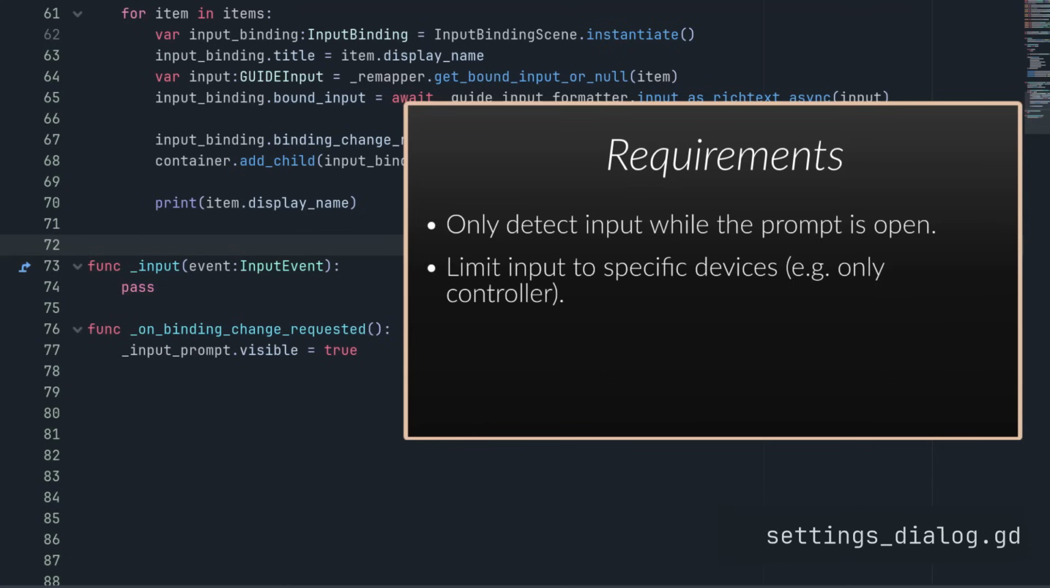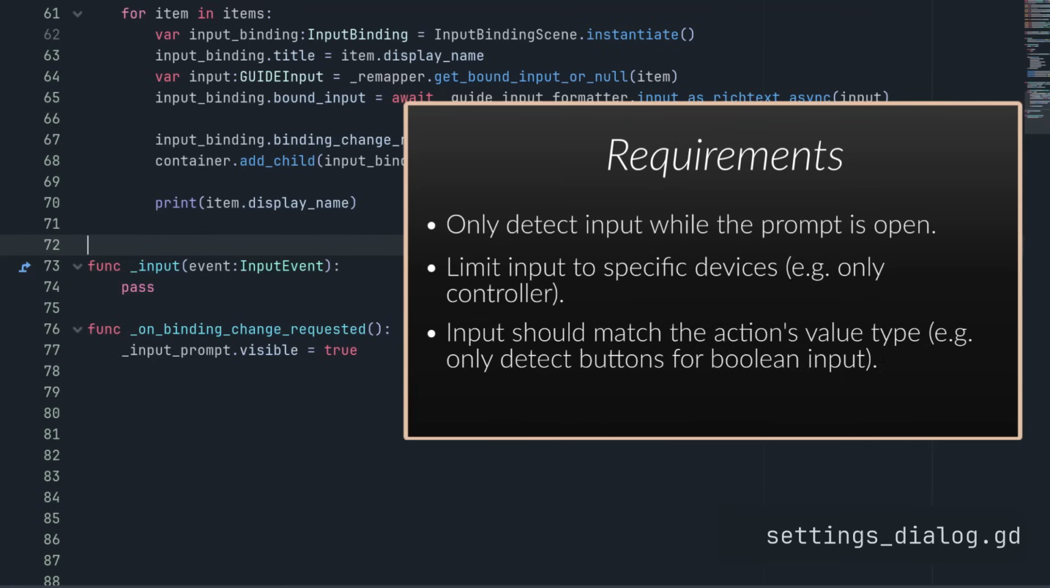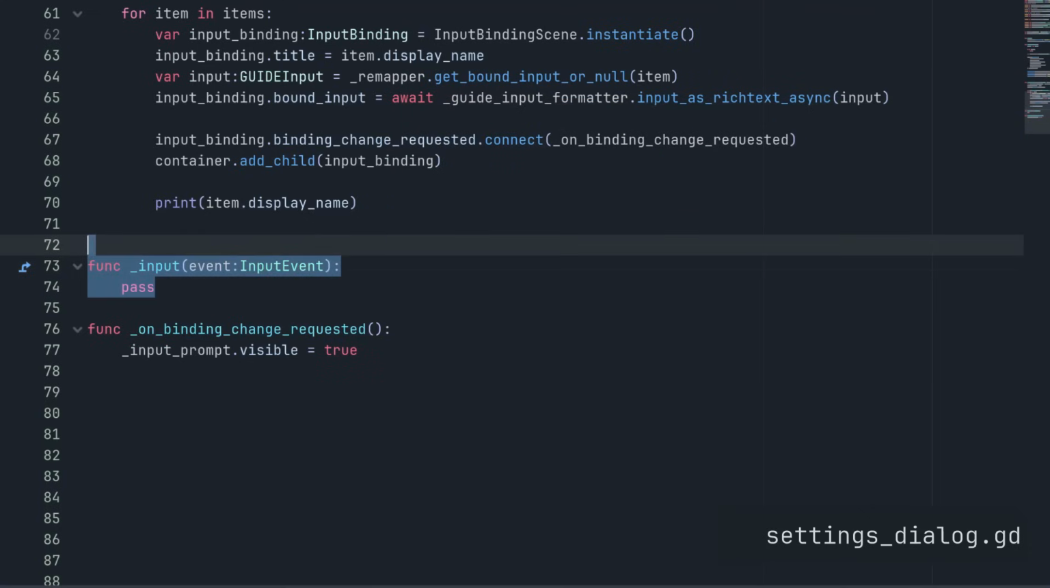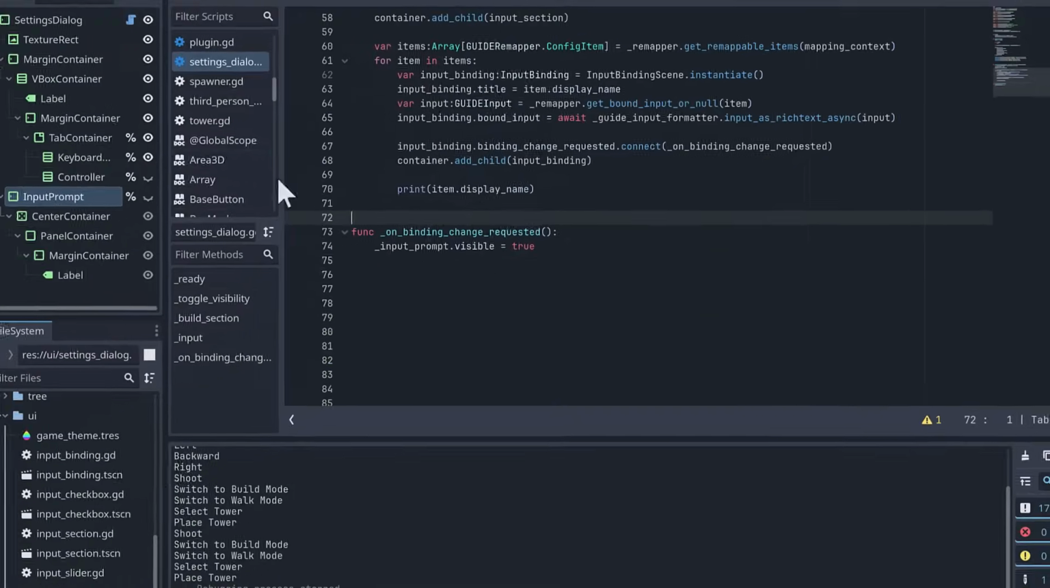Then we only want the input from a certain device. So if we do a controller input binding, we only want controller input. Also, the input should match the type of control that we want to bind. So if we want to bind to a Boolean action, the player shouldn't be able to bind an axis to it. And these requirements are pretty much true for every kind of game. And that is why G.U.I.D.E ships with a custom node that handles all of these things for us. So let's delete this input function and instead use the node.